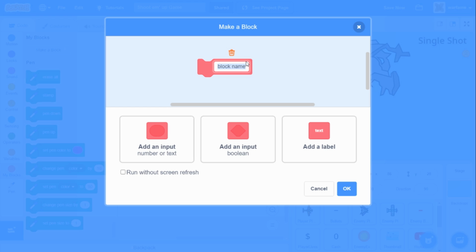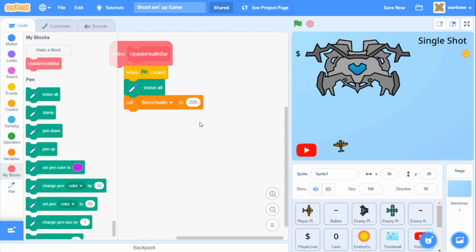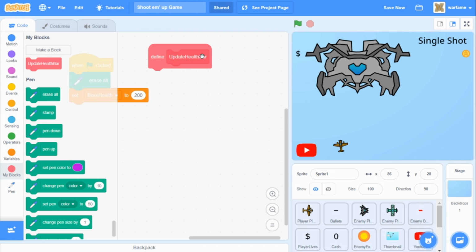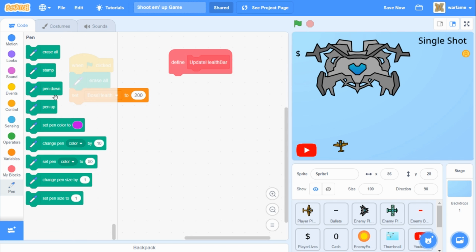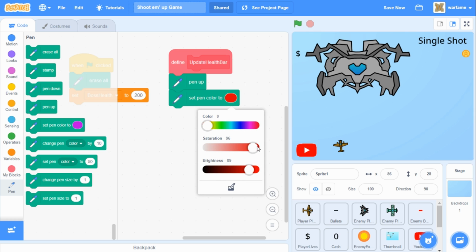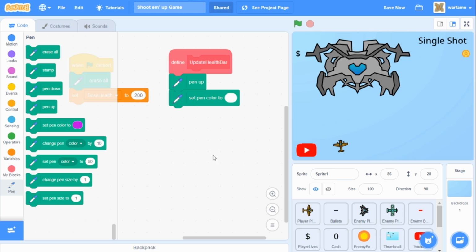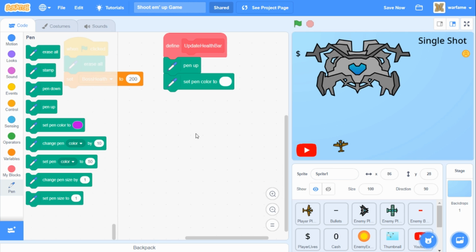and I'll call this something like update health bar. Okay. And now what I'm going to do is first have the pen go up. So that means the pen won't be able to draw anywhere on the screen. And then I'm going to set the pen color to first a white color. So I'm going to drag all of these to the left other than brightness. All right.